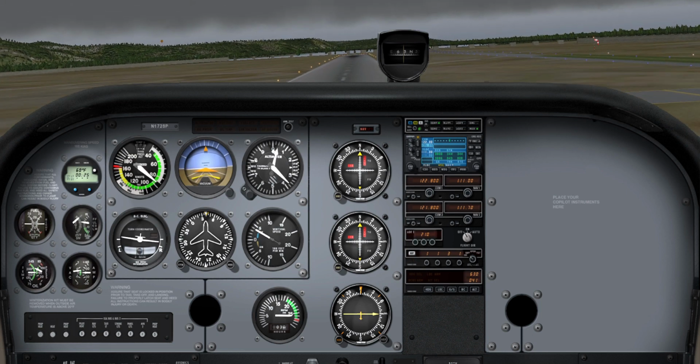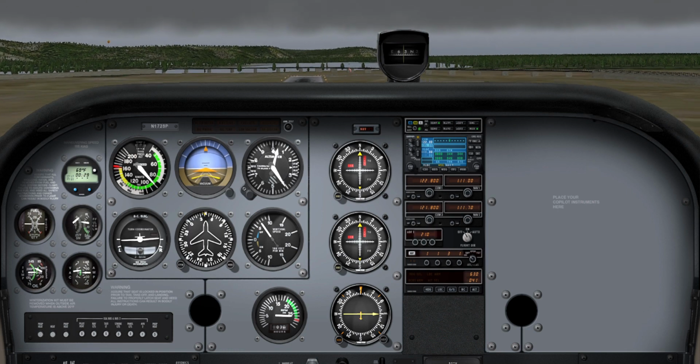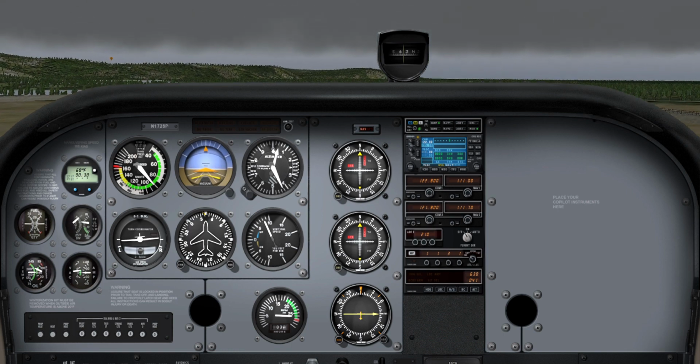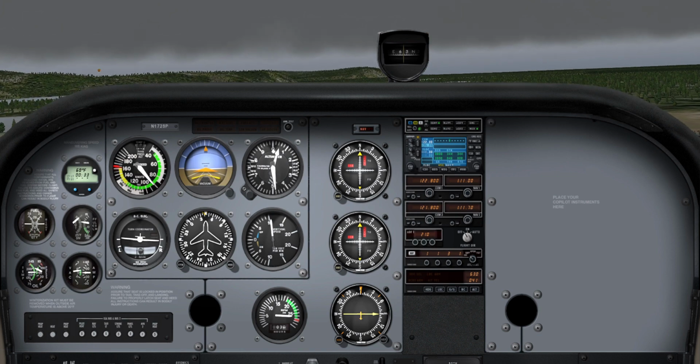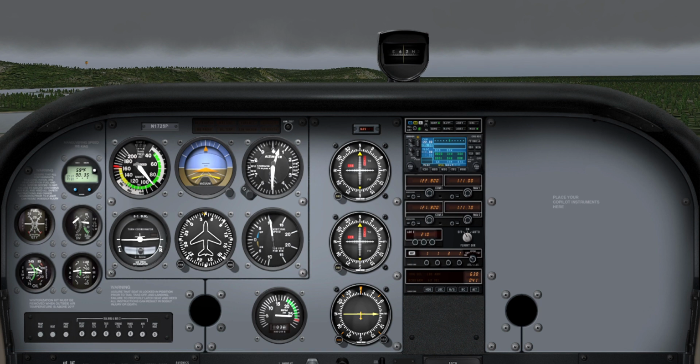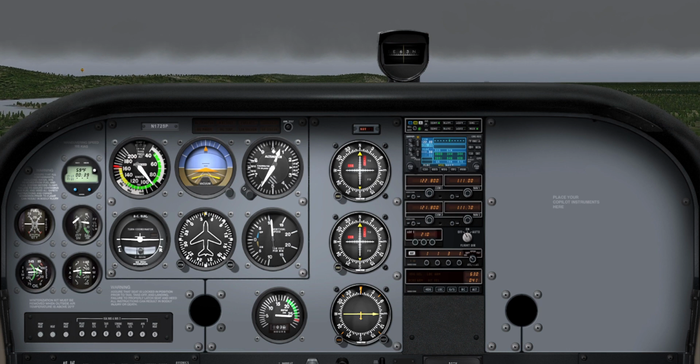So I'm going to be watching the P factor here, which is going to be wanting to pull us off our heading. As we're climbing, the P factor or propeller factor will automatically start banking our plane to the left. You really want to watch that because that'll pull us off our heading. We're at 700 feet already.